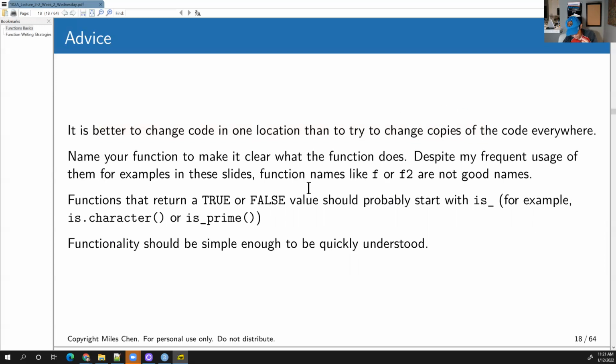When you name your functions, pick good names. Now, all of my examples in this lecture so far, I've been using names like F or F2. These are terrible names for functions. Don't name your functions F or F2 or something. Give it some context, right? Name your function with a description of what it's going to do. My function is going to do a prime factorization or something like that, right?